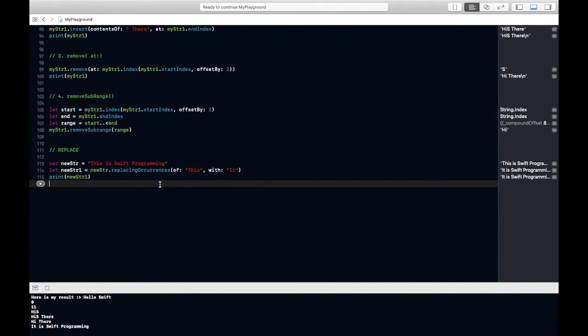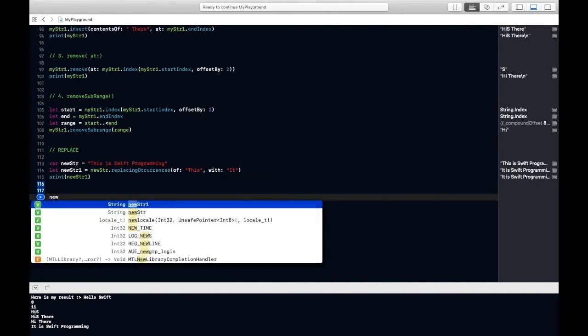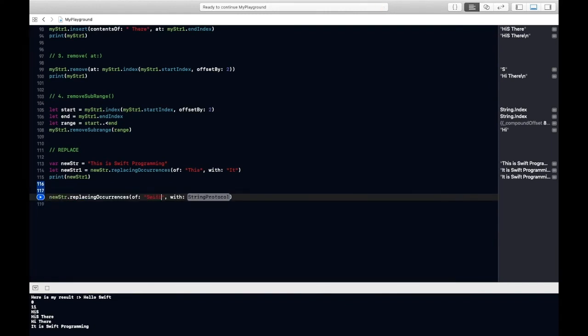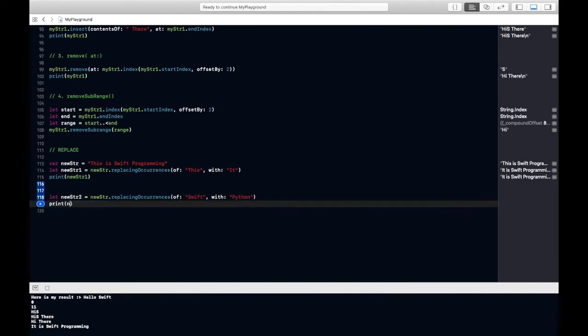And now I want to change only Swift. So new str dot replace occurrence. So I will specify the Swift keyword and will type Python, right? And taking the whole value into a new variable and then print it. Let's see, this is Python programming, right? So this is about replace.